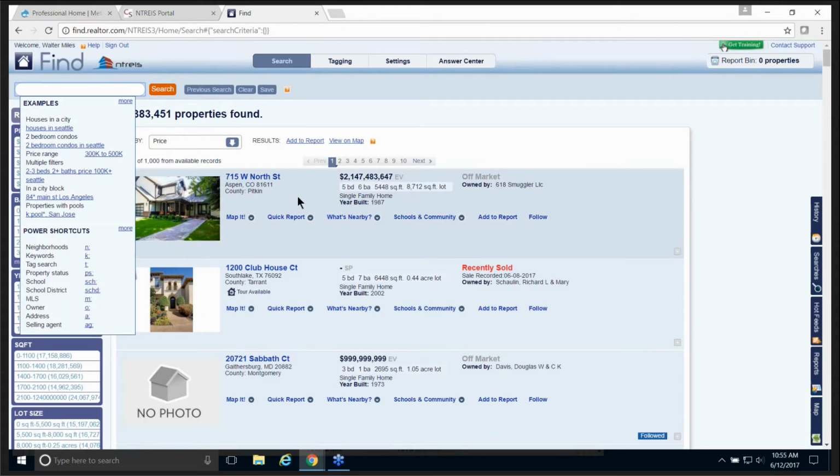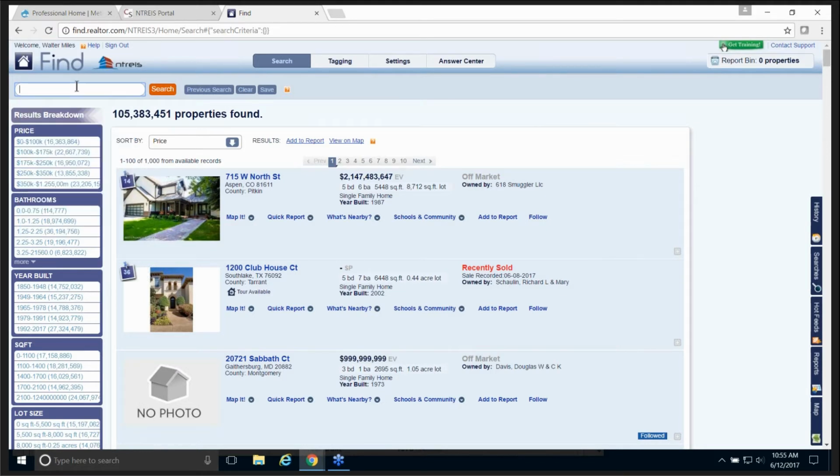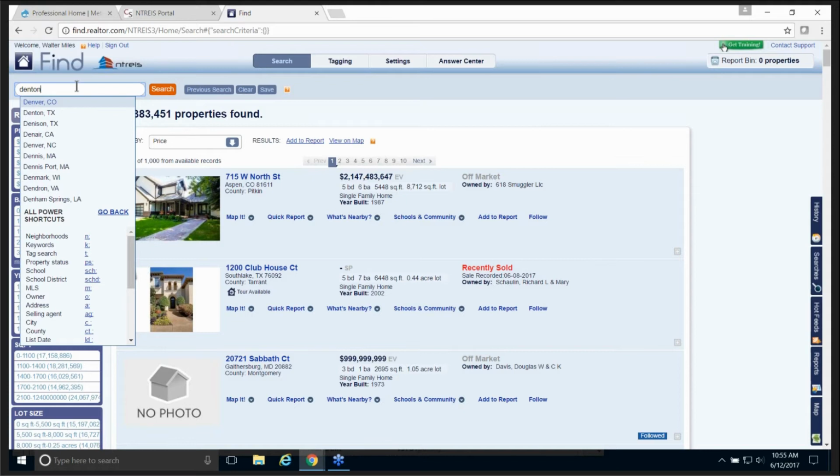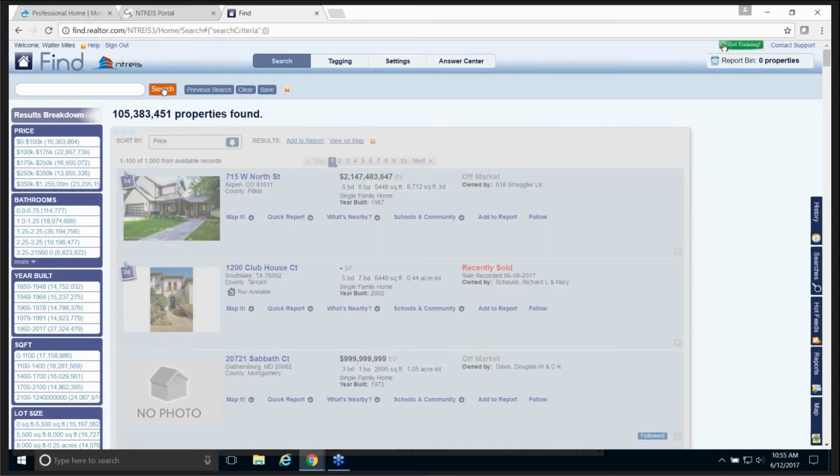Let's say I want to look for an agent's last name. We talked about the power shortcuts earlier. If I hit the more here and I scroll down, you're going to find selling agent. And the power shortcut for that is AG:. So let's say in Denton County, Texas. Let's see how it handles that.